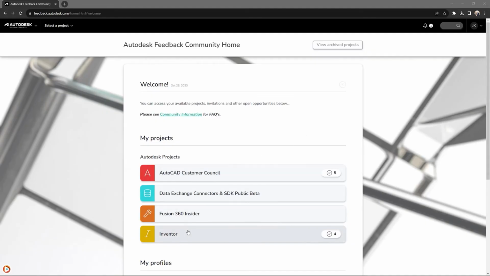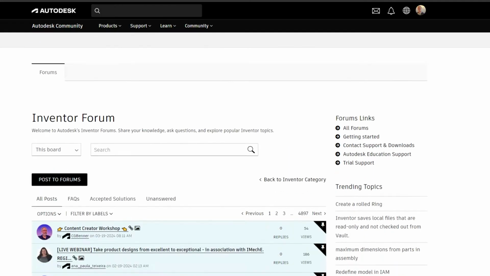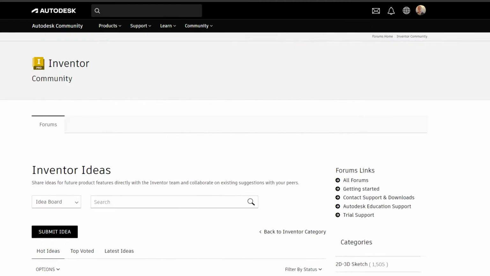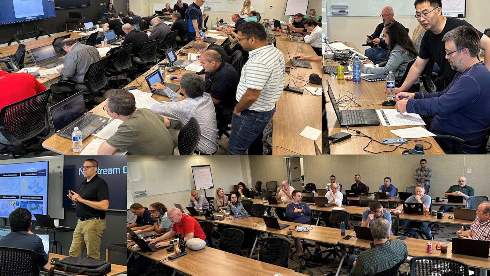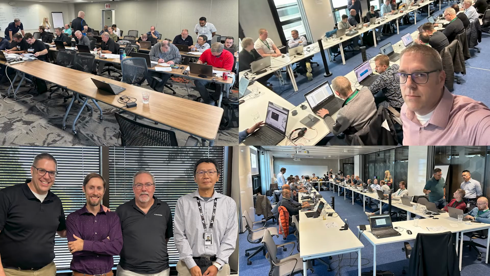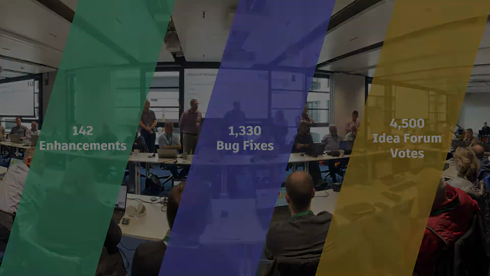Plenty of these updates come directly to us thanks to our active community within the internal feedback community, public Inventor forums, and idea forums. So a thank you from us at Autodesk for helping us prioritize and implement your requests, big and small. It really is incredibly welcomed and appreciated.